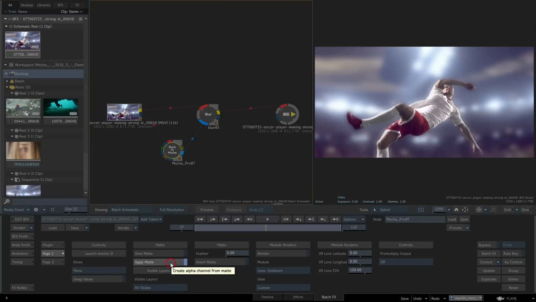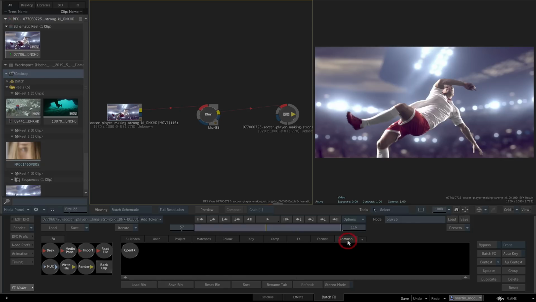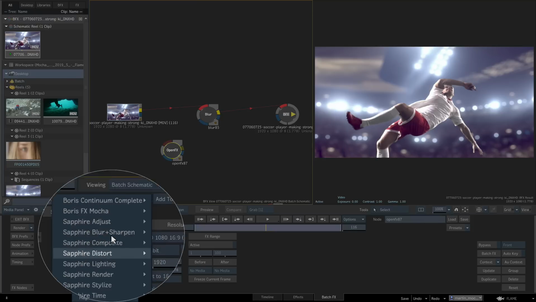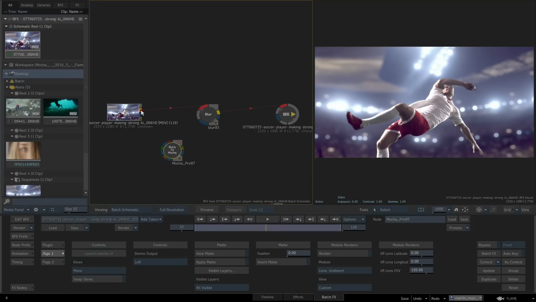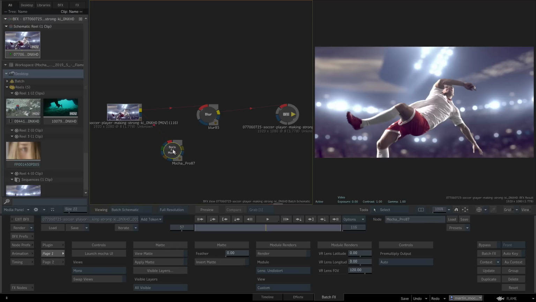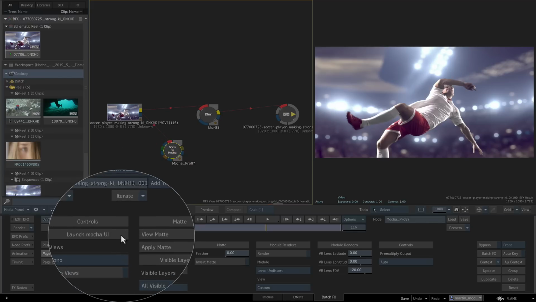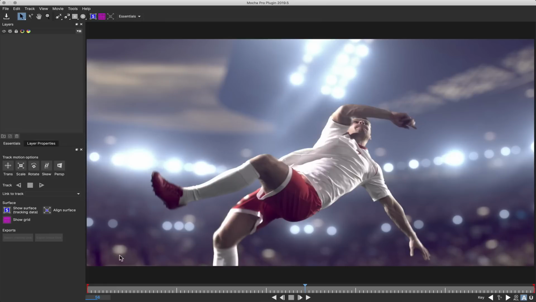So first up is Flame support. You can now use Mocha Pro in Flame 2020 as an OFX plugin. To use Mocha in a batch effects, simply create a new OFX node, load Mocha Pro from the Boris FX Mocha folder, feed in your source footage to the source input, and open Mocha from the Launch Mocha button in the node parameters. You can create new or import previous projects like any other Mocha effect.